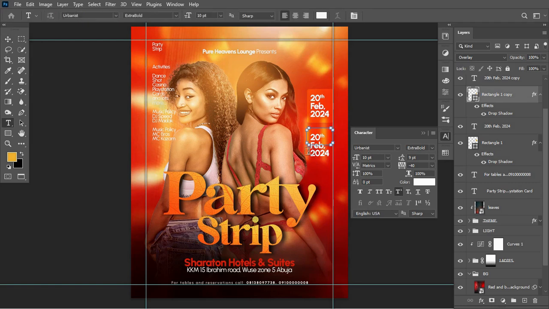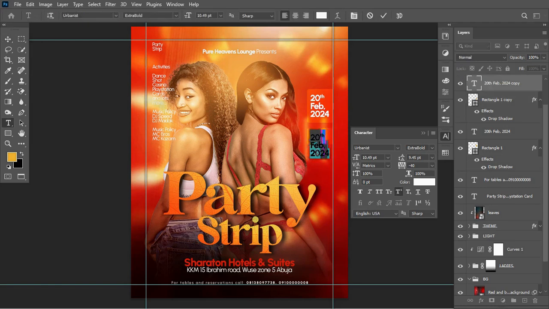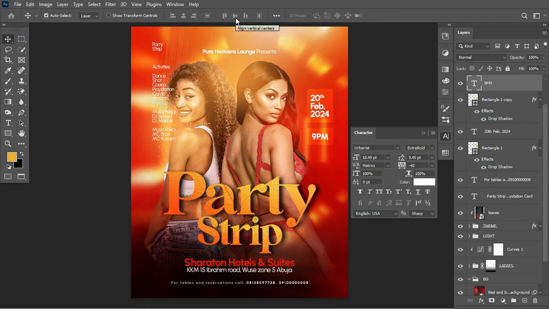Okay, so pick your text tool and edit this text by putting the time of the event, which is 9 p.m., and you can still use the same method to align this into the middle of the rectangle. Ctrl H to hide, and this is actually looking nice. That is in terms of that.